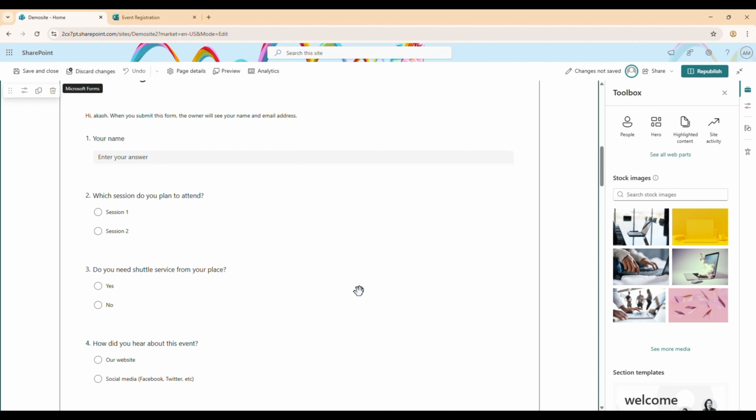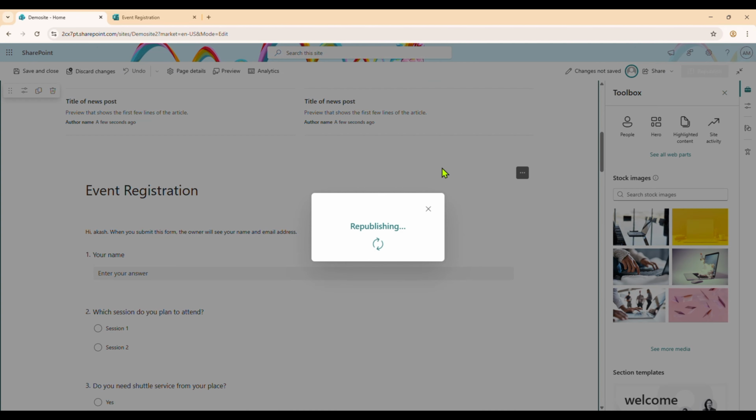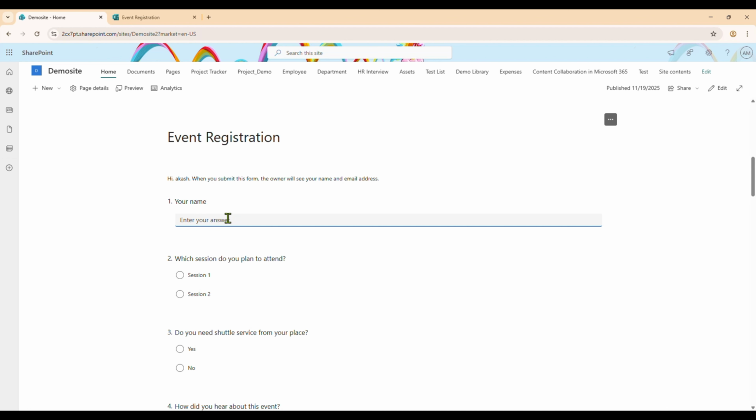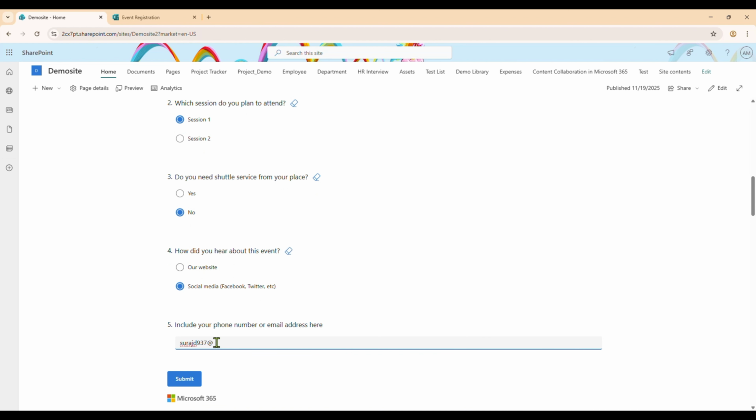After adding the Microsoft form to the SharePoint site, finally click on the Republish button to save and apply all the changes. Now you can see the updated page with the form embedded and ready to use. Now let's test it by adding a few sample responses to make sure the form is working properly.